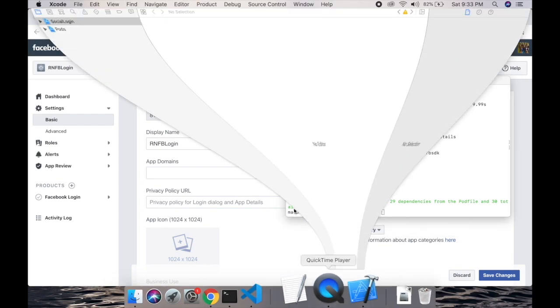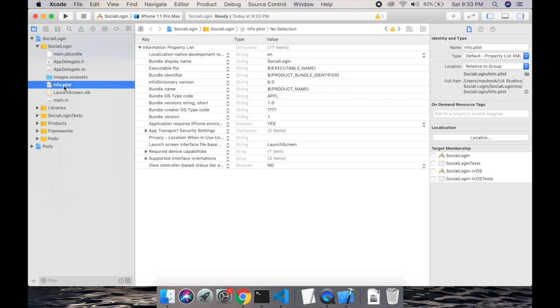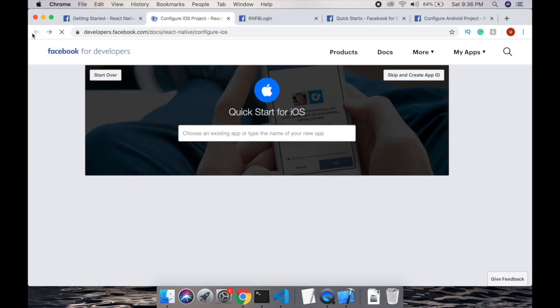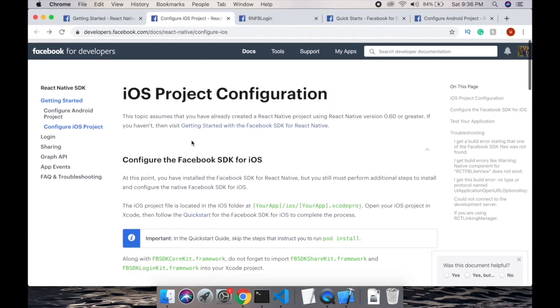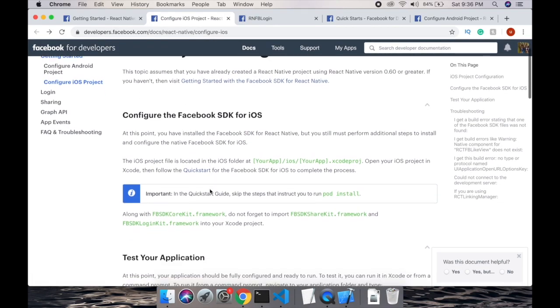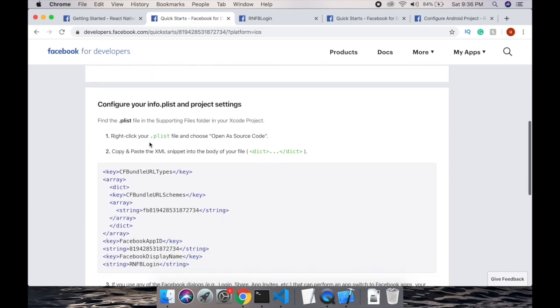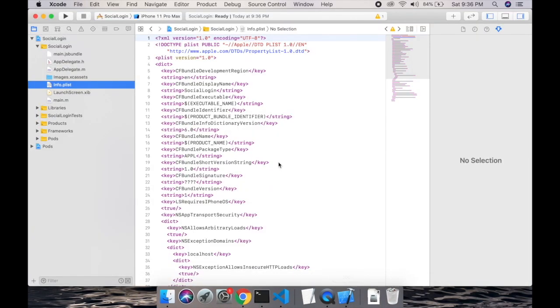Now open the Xcode project here. Find the info.plist file. Here we have this info.plist file. Now open as source code. Okay, now at this point, when we open configure iOS project configuration, here inside we have this quick start. Click on it. Then select RNFB login, what we created previously, and now inside this we need to add this code into our info.plist file.